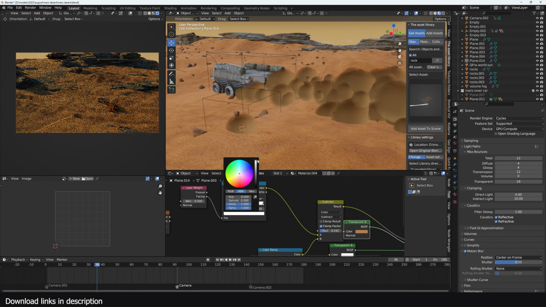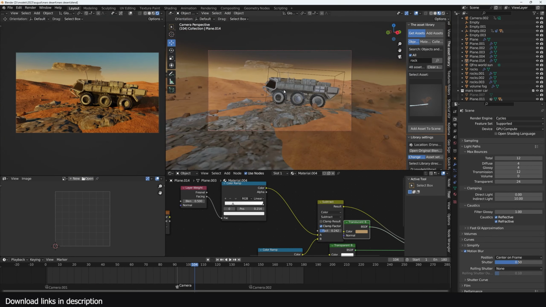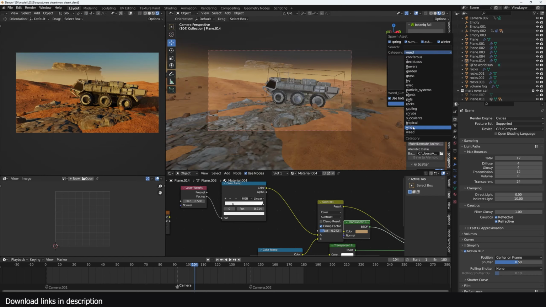So yeah, here I'm using the botanical library to import in some trees and everything.